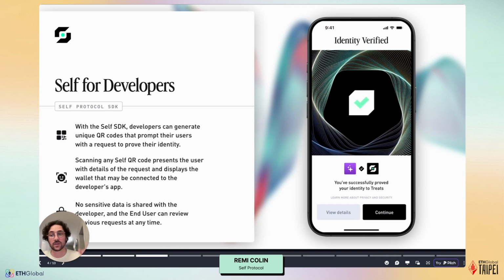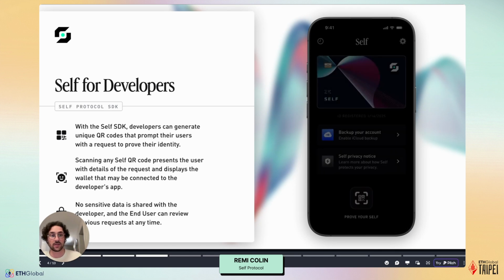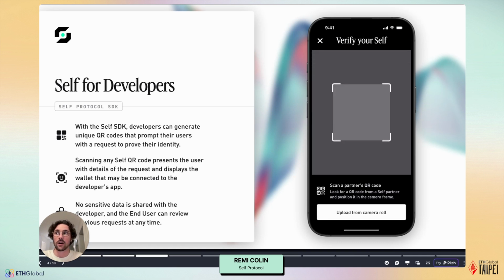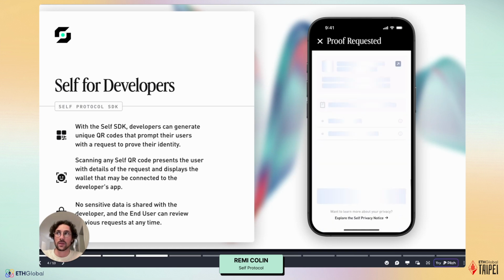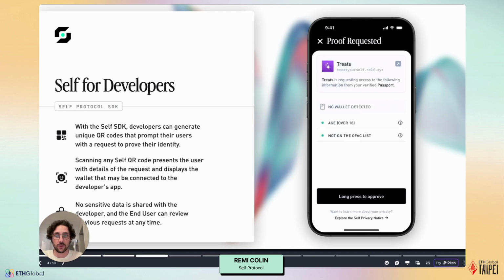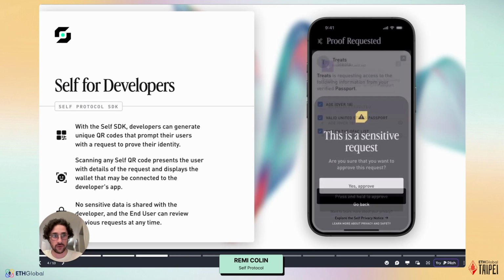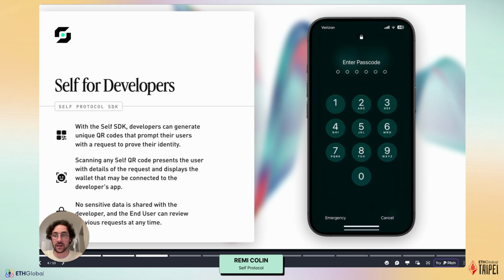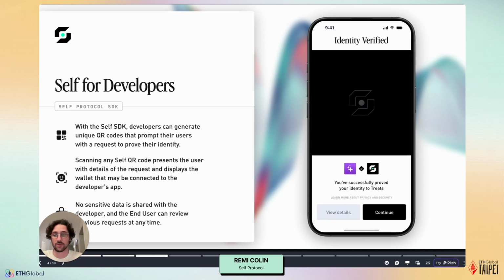The person is going to scan the QR code. On the phone, they are prompted with the different information that I will need to disclose. As a user, that's great because it empowers me to notice each piece of information that I'm going to share with the application. Then I just generate the proof, and then the proof is verified.